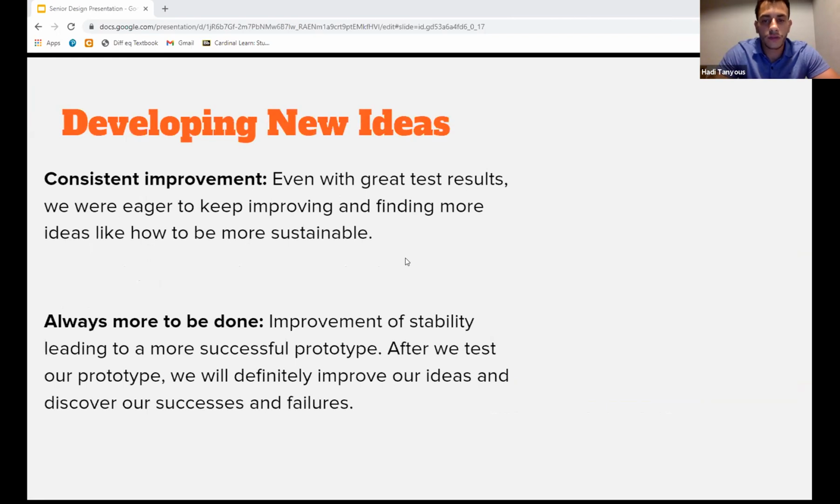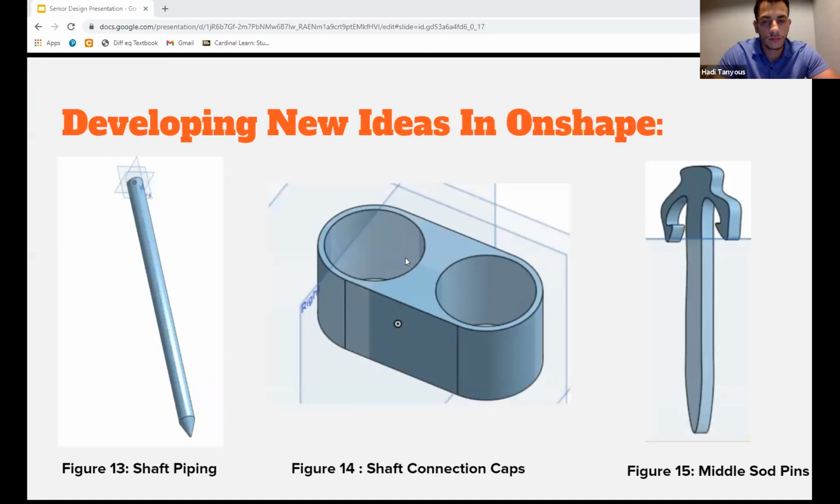Even with great results from our first 2 prototypes, we're eager to keep improving and finding more ideas on how to be more sustainable. By reducing the amount of waste occurring, we have decided to base our developing model on all plastic products which are recyclable, which can be reused and refurbished and not go to waste. The images you see are the images of our developing models and ideas on the software Onshape, as they will be 3D printed.